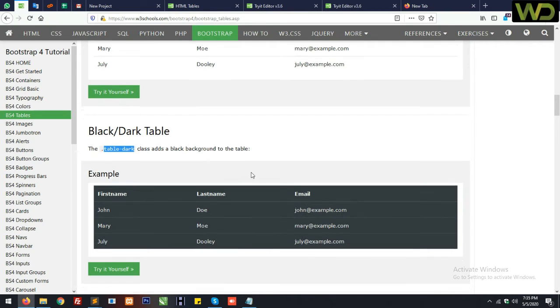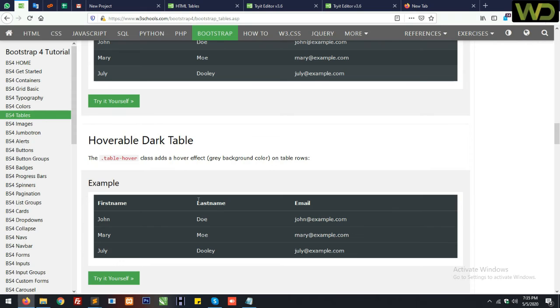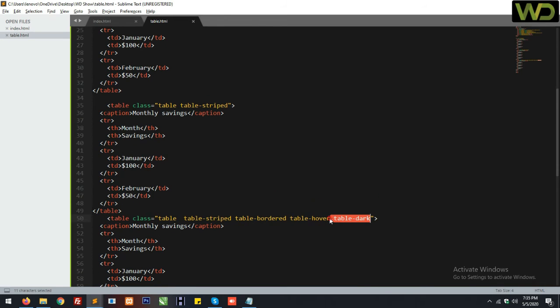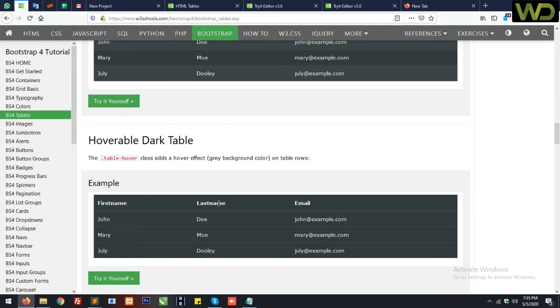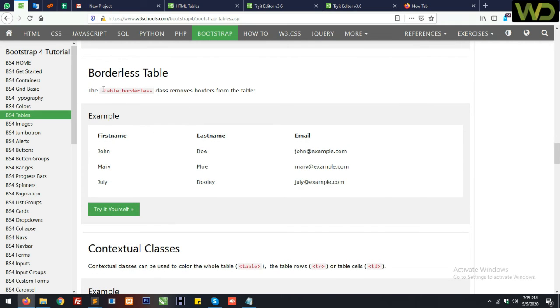Here are too many classes that you can add. Same thing as I told you above. If you remove this one, then it becomes light, and if you add this, it becomes dark, and the whole thing is the same. Borderless: then you have to add this borderless class. If you don't add it, it doesn't matter.